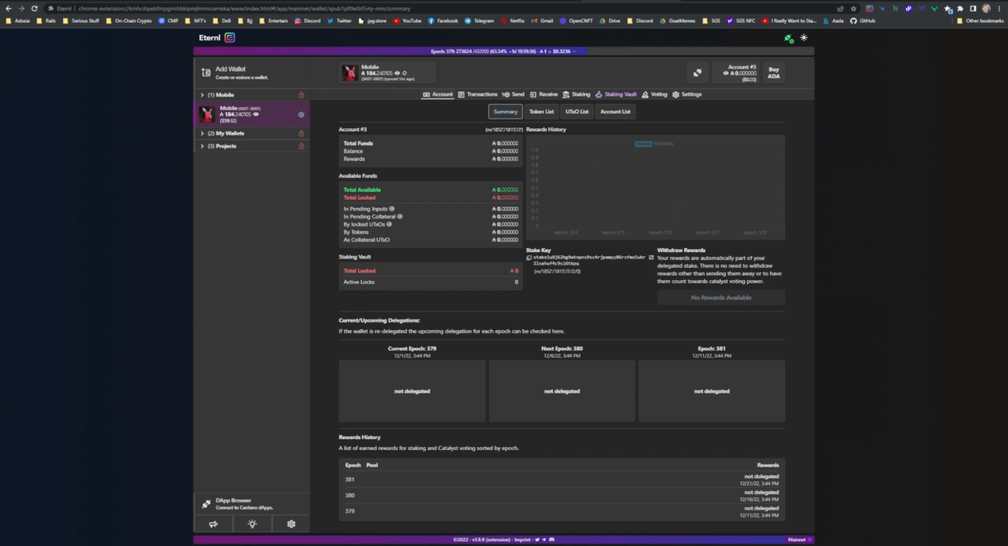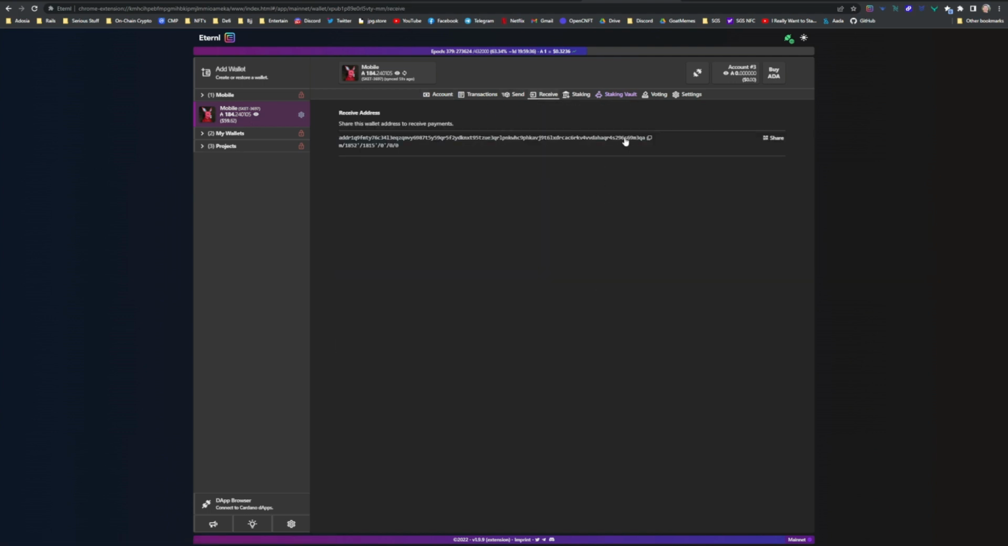And then I've got all the same stuff. So it's not delegated right now, so there's no information there. But you can send, you get unique receiving addresses for this.